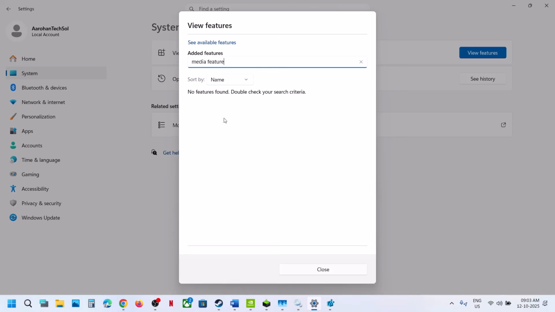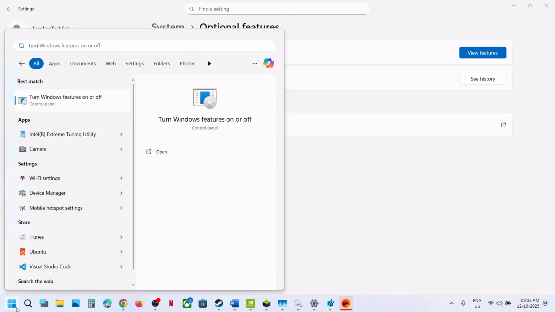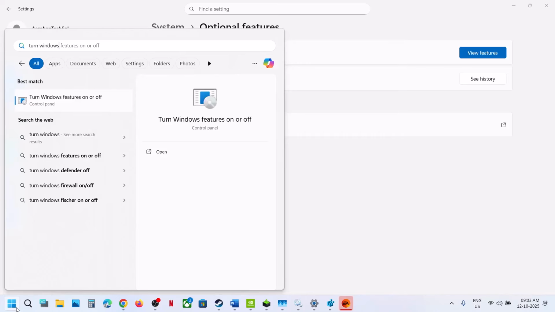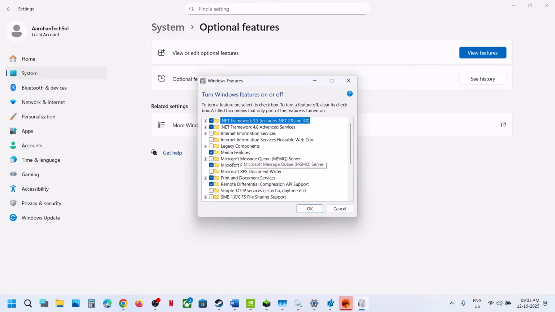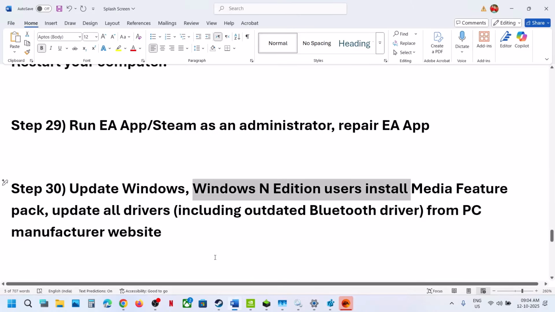So I don't see Media Feature Pack. When you type in Media Feature Pack, if you see it over here, put a check on Media Feature Pack, install it, restart your computer and then check. If that does not work, type in Turn Windows Features On or Off in the Windows search box and click on it. Over here, make sure Media Feature Pack is checked; if unchecked, put a check and click on OK. Install it, again restart your computer and then check.